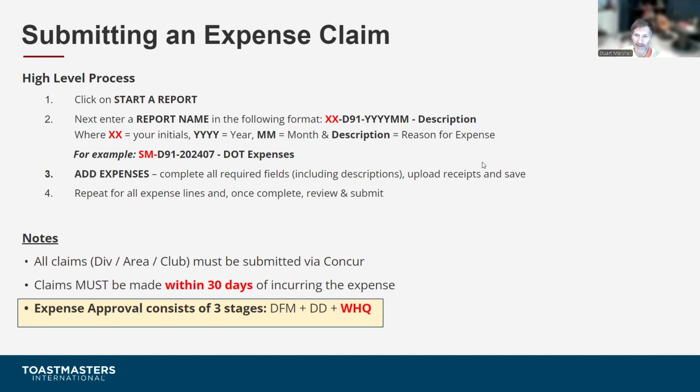And just again here, just to emphasize the fact that World HQ again do play a role in expense approval. The expense approval process consists of 3 stages. Firstly, it's going to come to me, and I'll be checking all of those things. Is the report name in the right format? Has it been coded correctly? If it's supposed to be an incentive, has the incentive code been chosen? If it's a mileage claim, has the mileage code been selected, etc., etc.